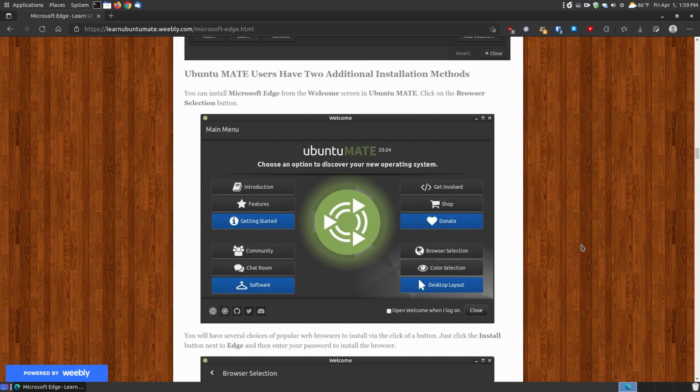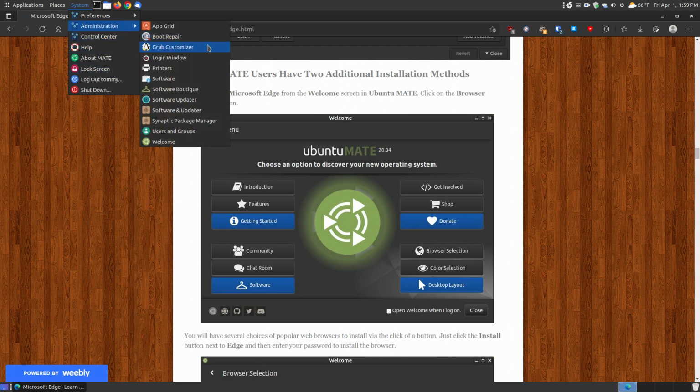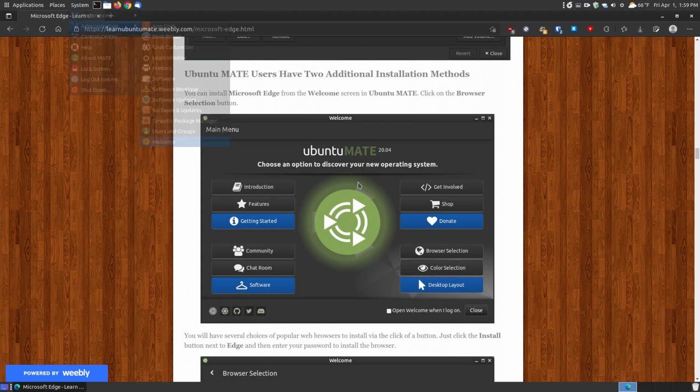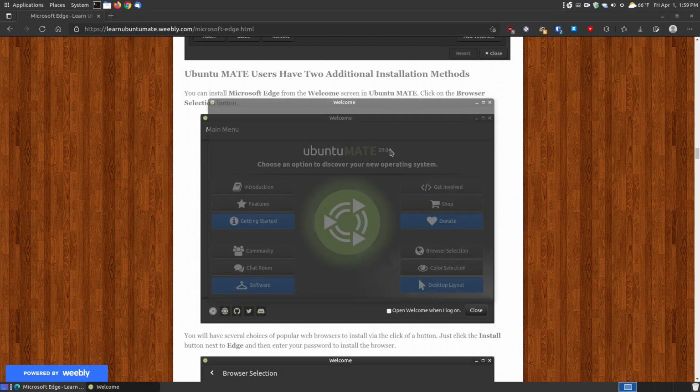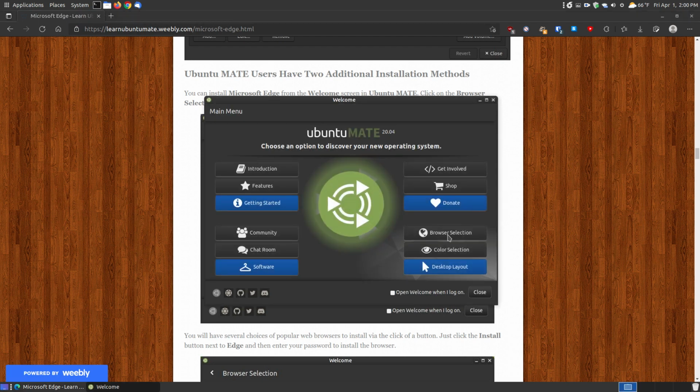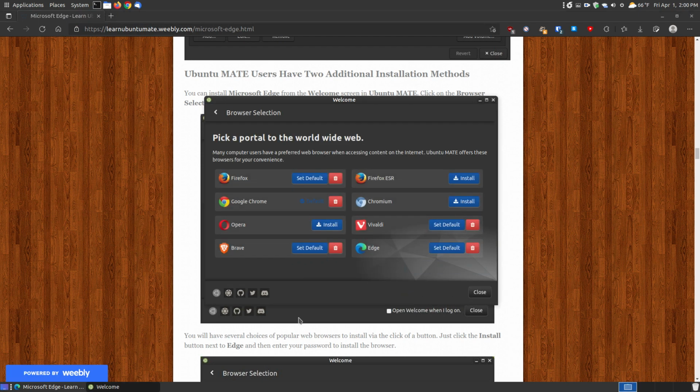With the installation. Now for Ubuntu Mate users, you can use your welcome screen. You can come up here and bring up the welcome screen, which is here. Within the welcome screen of 20.04, you can go to your browser selection. As you can see, you can click whatever browser you want to install on your system. I didn't actually click here, but if you like the one-click method, just click it and it installs. The welcome screen is another way that you can do that.